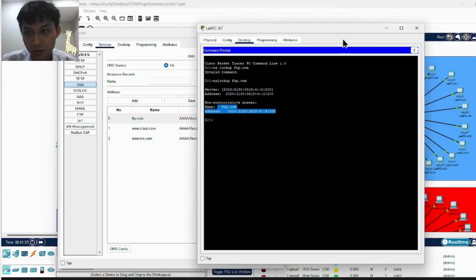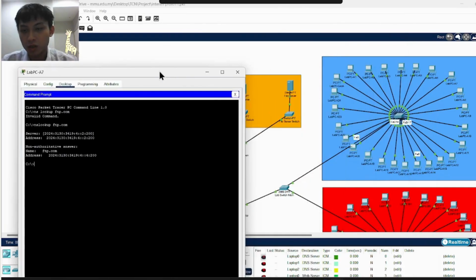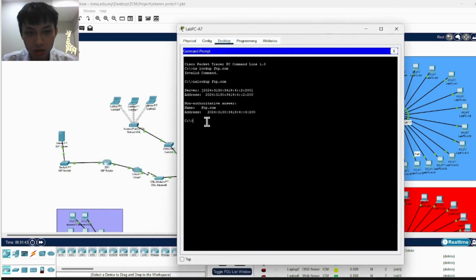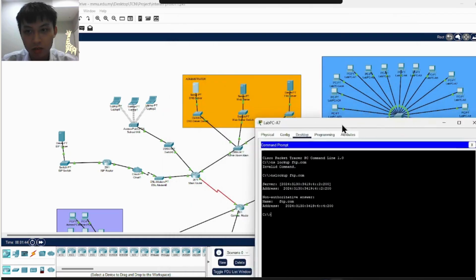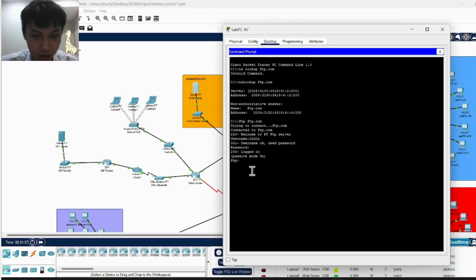Next, we try to log in with the account that I created just now. ftp.com, user Dreamer, password 1ABC. You can see we successfully logged in.